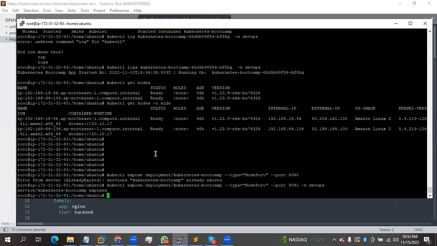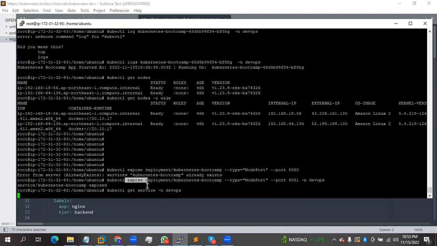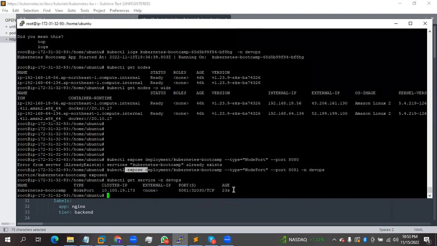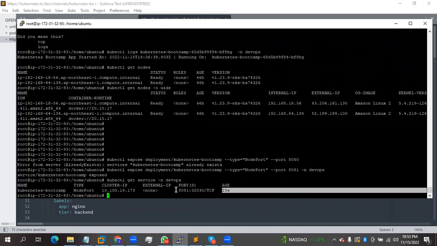All right, so now I've deployed the new service to the DevOps namespace. I told you when you use expose, it's like you're creating a service. Now let's check the service, kubectl get services. So when you do kubectl get service in the DevOps namespace, you can see created 23 seconds ago. Sorry, I think I did the wrong thing.